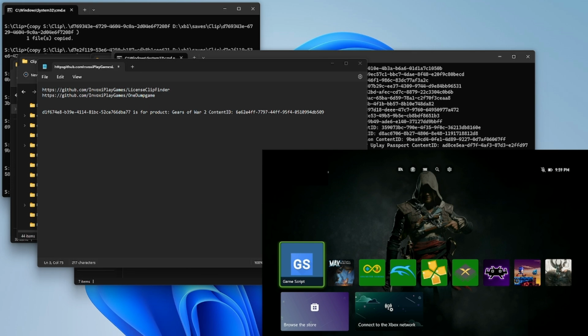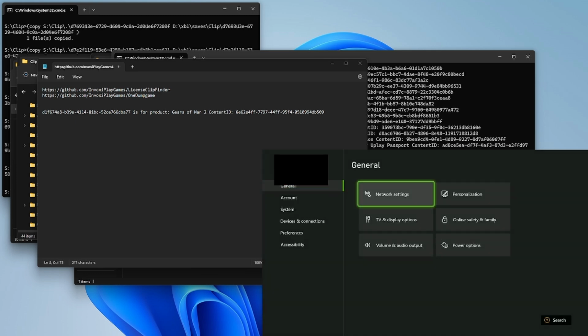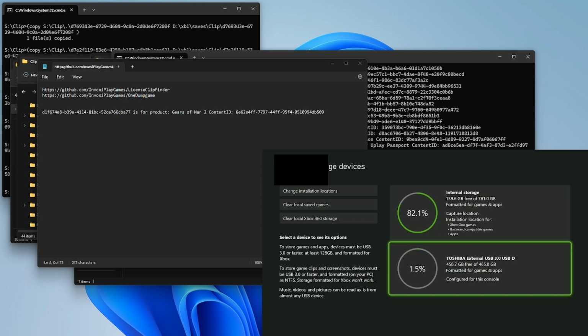So I have here, as you can see, a hard drive. I will be navigating here. You can see here on System, I'm going to Connected Storage. I have here the Xbox external USB hard drive. It needs to be above 128 gigabytes, formatted for games and apps, as you can see here.